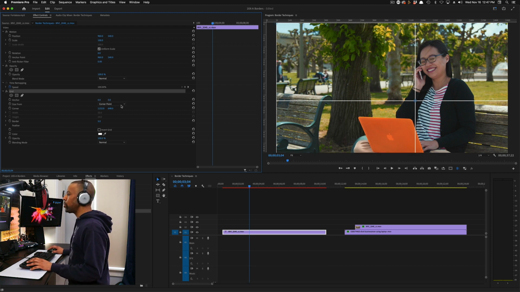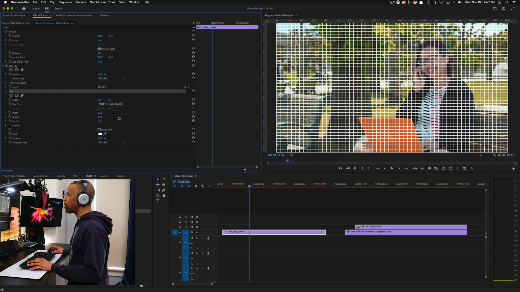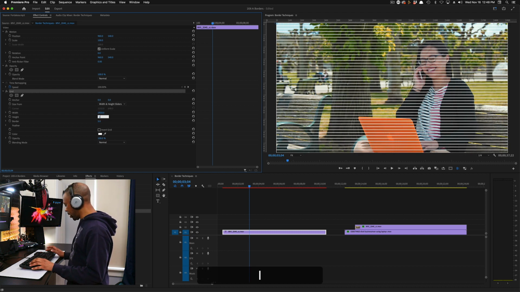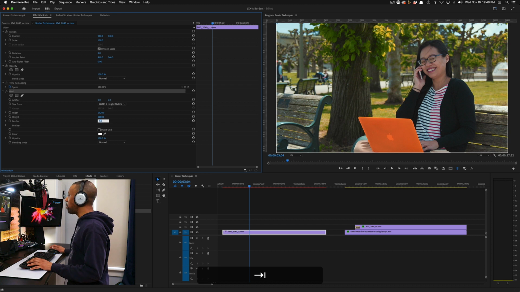Next, we want to change this option here from size from corner point to width and height sliders. Great. Now, we got a lot of grid back. That's because the default width and height of a grid is now 32 by 24. We're gonna say, no, it's gotta be 1920 by 1080. Boom. We end up with a 1920 by 1080 grid. One of the cells is 1920 by 1080.